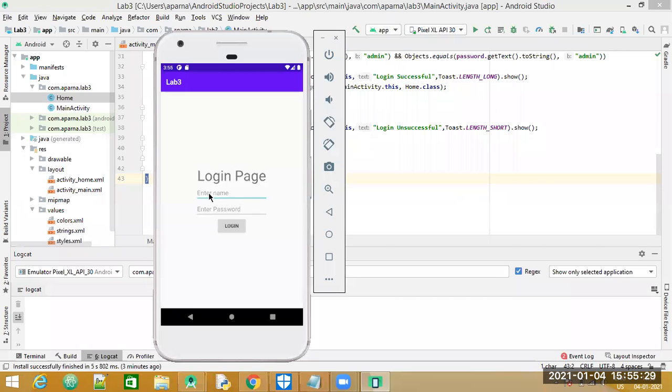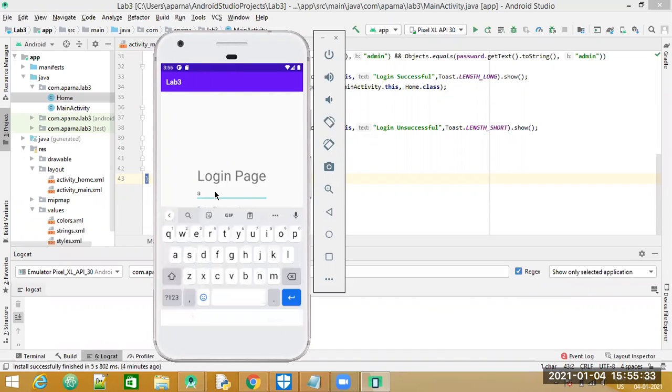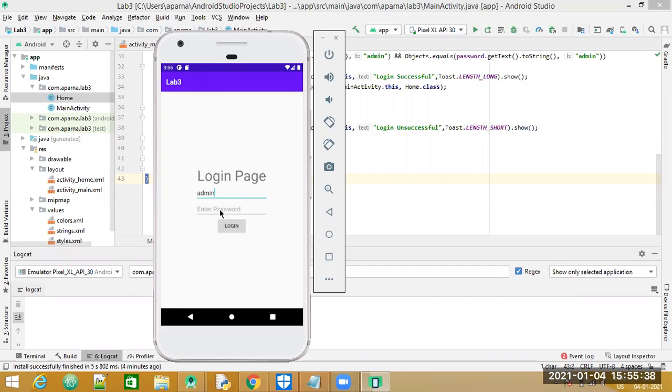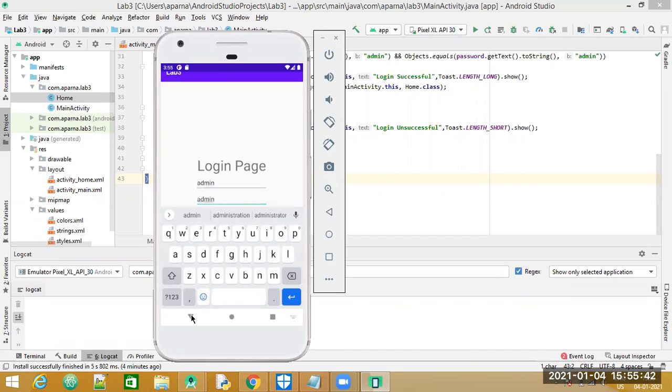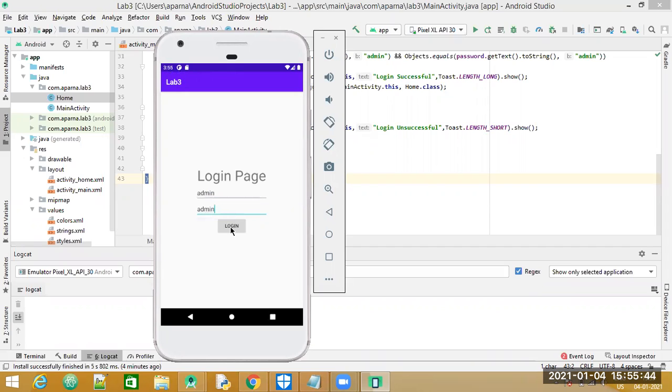You can see a hint, enter name. The moment I type the text here, the hint is going to disappear. The username is admin and the password is also admin, so the login should be successful. Click on the button. You can see a toast here, login successful. And we have navigated to the second screen once the login was successful.